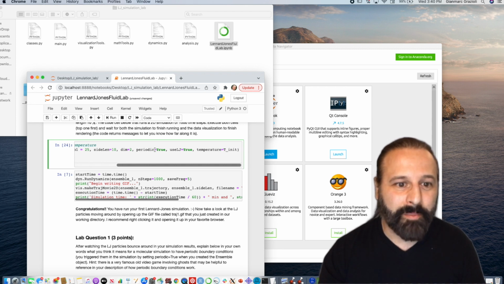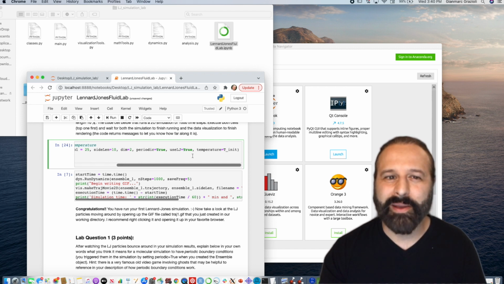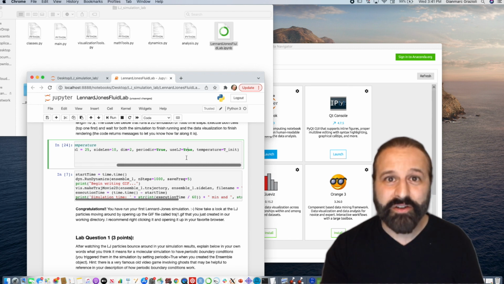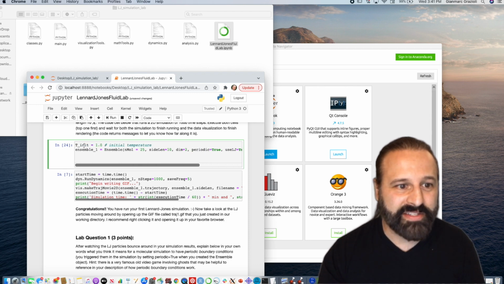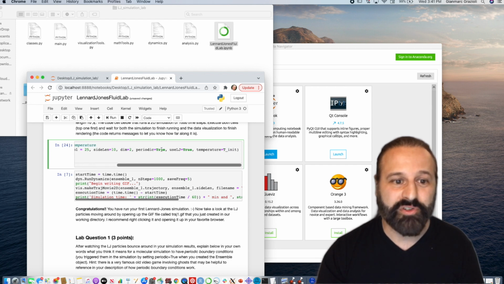Let's see here. Now periodic, we've set that to true, and we'll talk about that more in a moment. These are periodic boundary conditions, if you want to Google what that is. And then use LJ is true. So use the Lennard-Jones potential. Yes, we want to use it. And our temperature, we set it to T init. So here we have T init. Remember, things go from right to left. So this 1 value gets assigned to T init. So we're running at temperature 1.